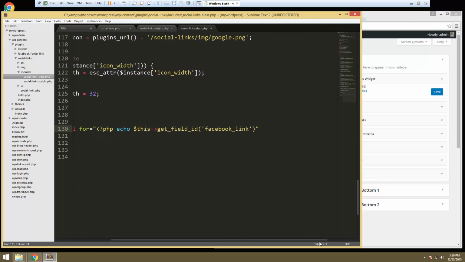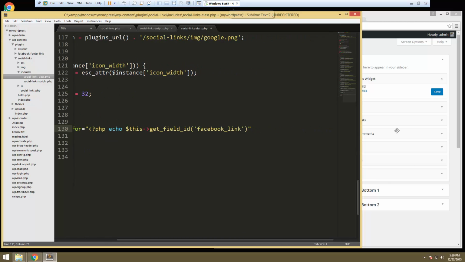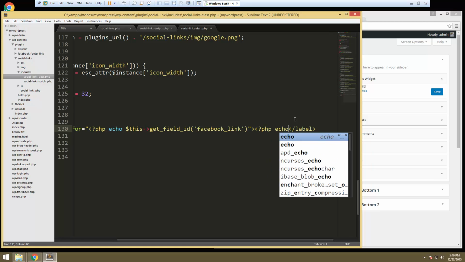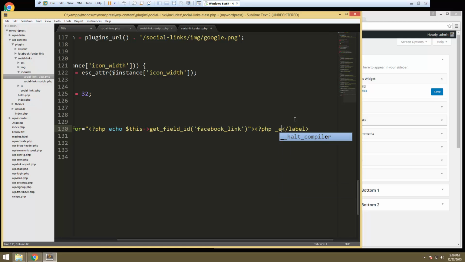Alright, so let's see, what else? We can now close the label. And then in here, we're going to say PHP echo. Actually, we're not going to do echo. What we're going to do is use _e, which is a translation function, in case you want to use multiple languages, or a user wants to use multiple languages in their WordPress site.